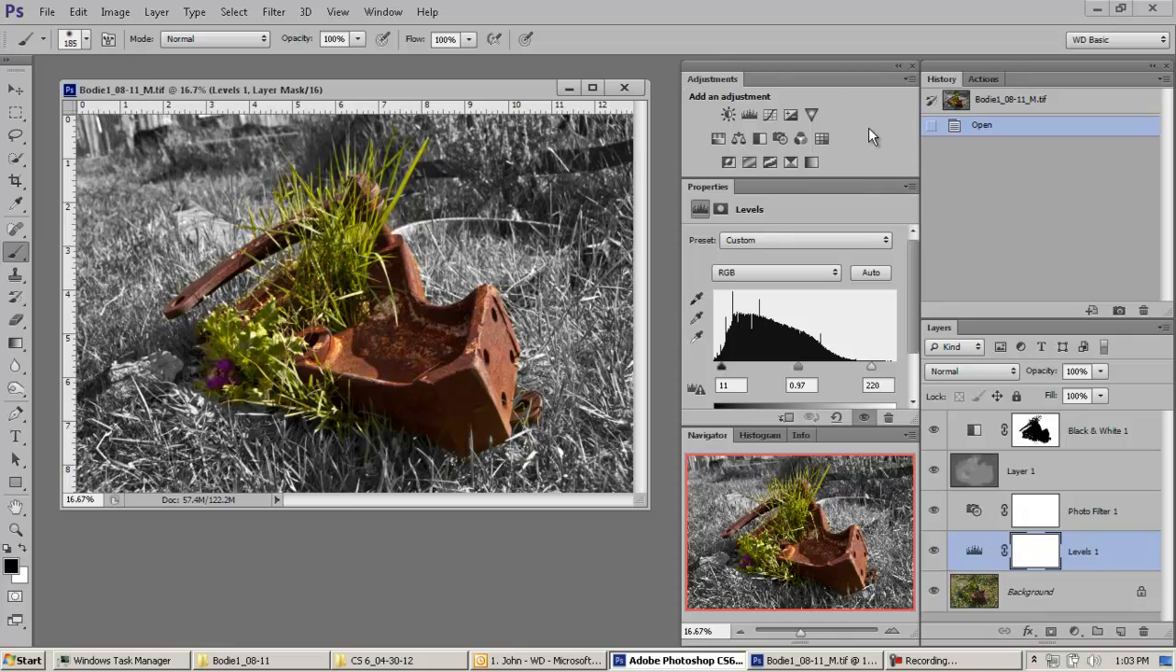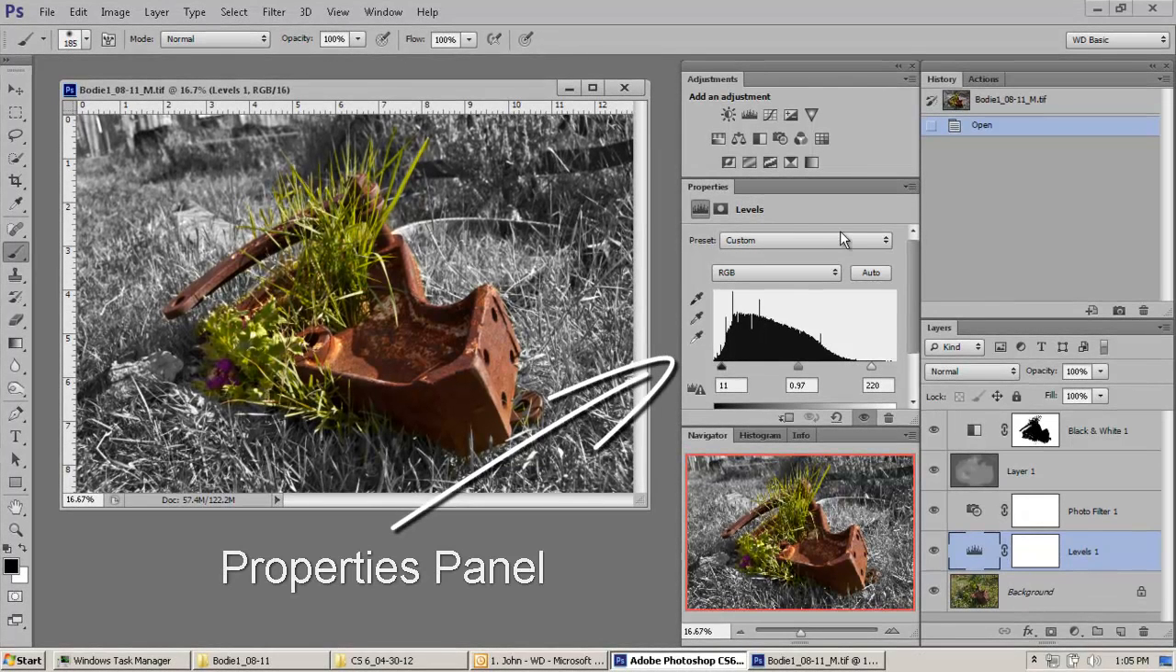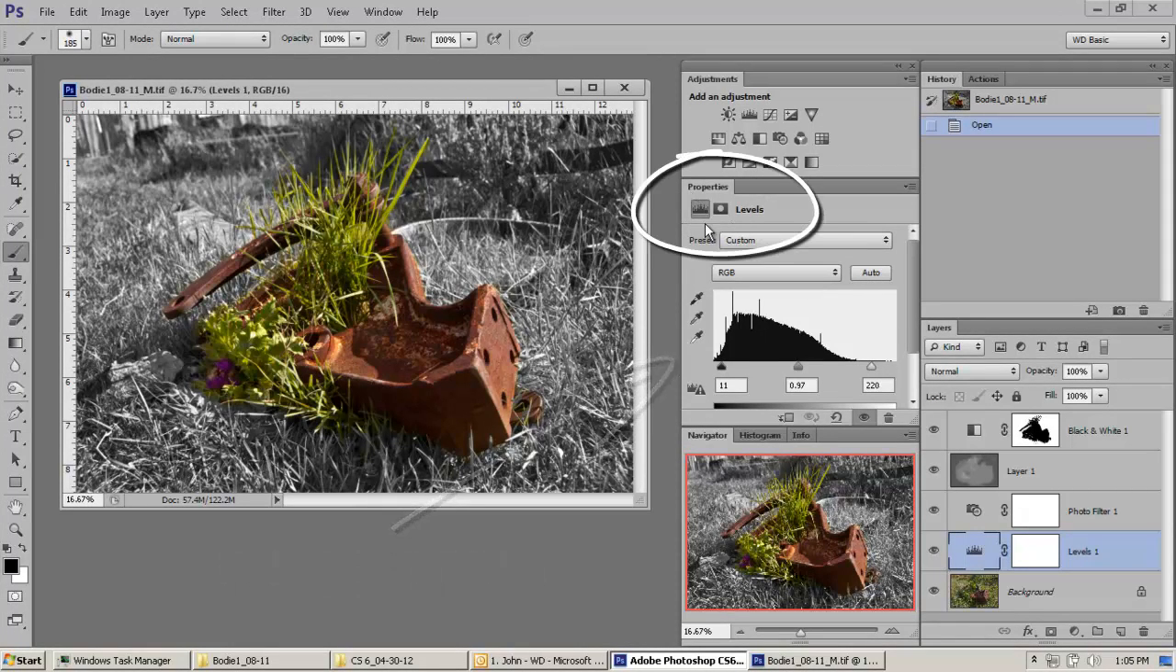The adjustment panel is now just this little itty bitty fixed size panel that you'll see in the top row here. Now they have a new panel called the Properties panel. So in the Properties panel, you'll notice at the very top that you have two options. By default, it'll go to whatever your adjustment is. In this case, it's the levels.